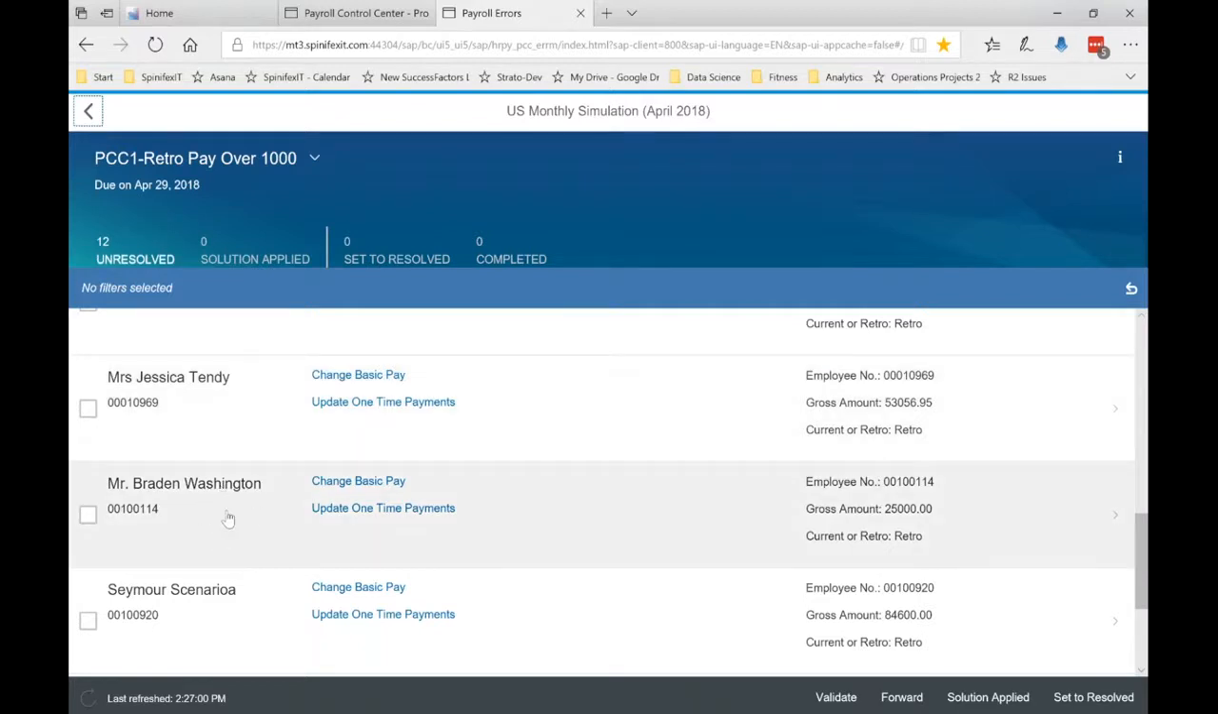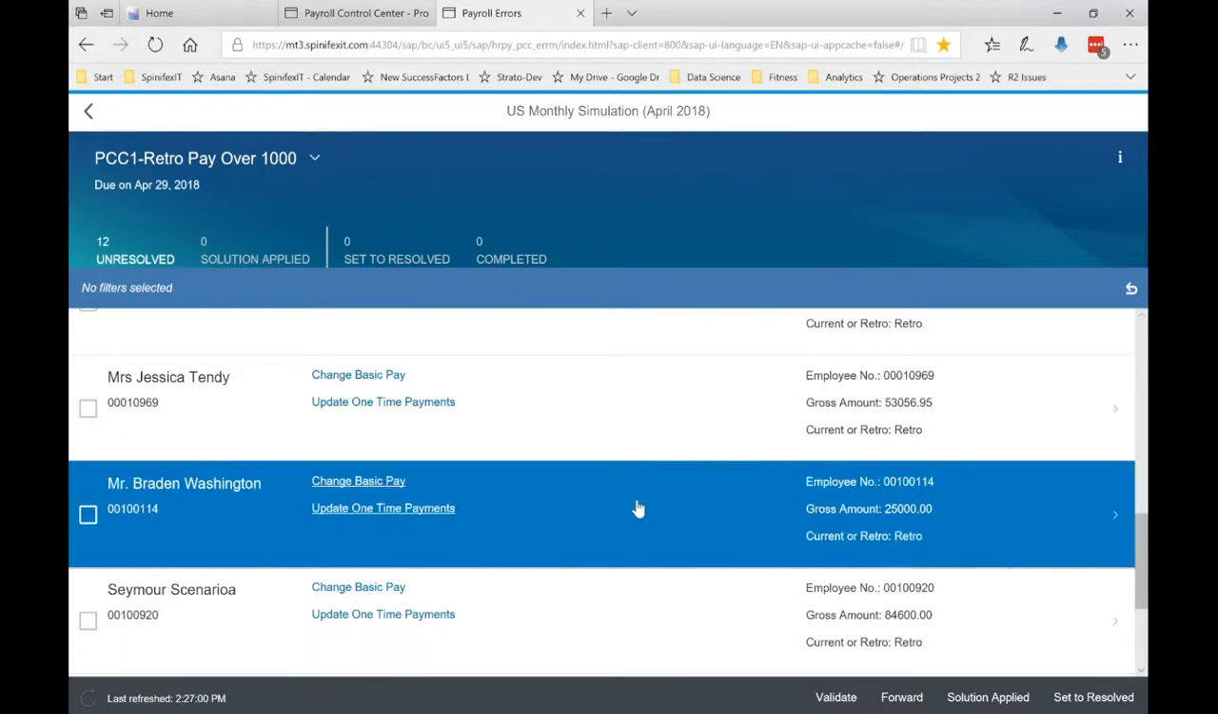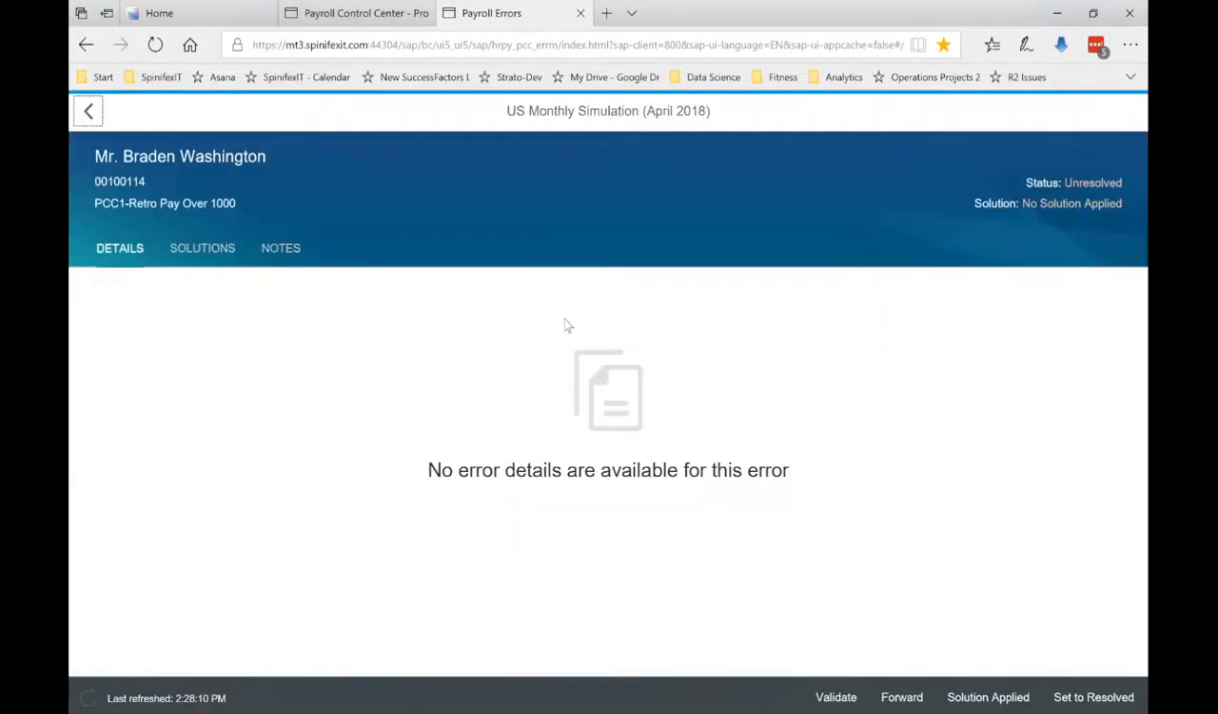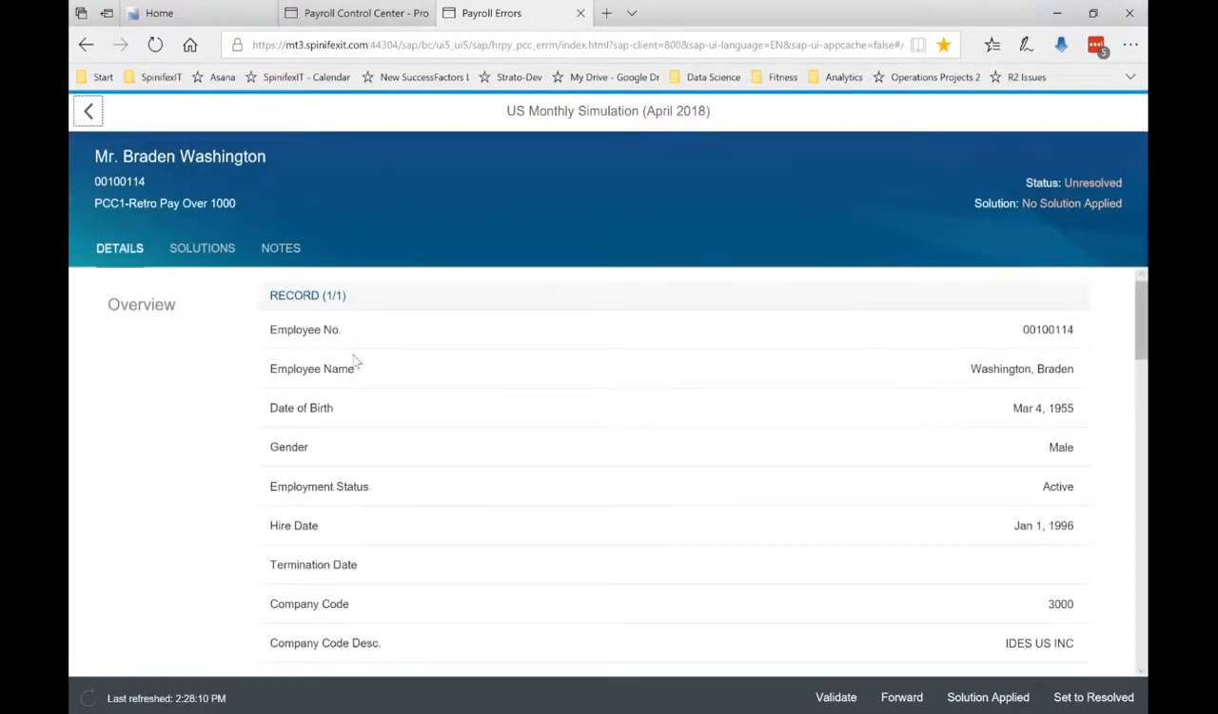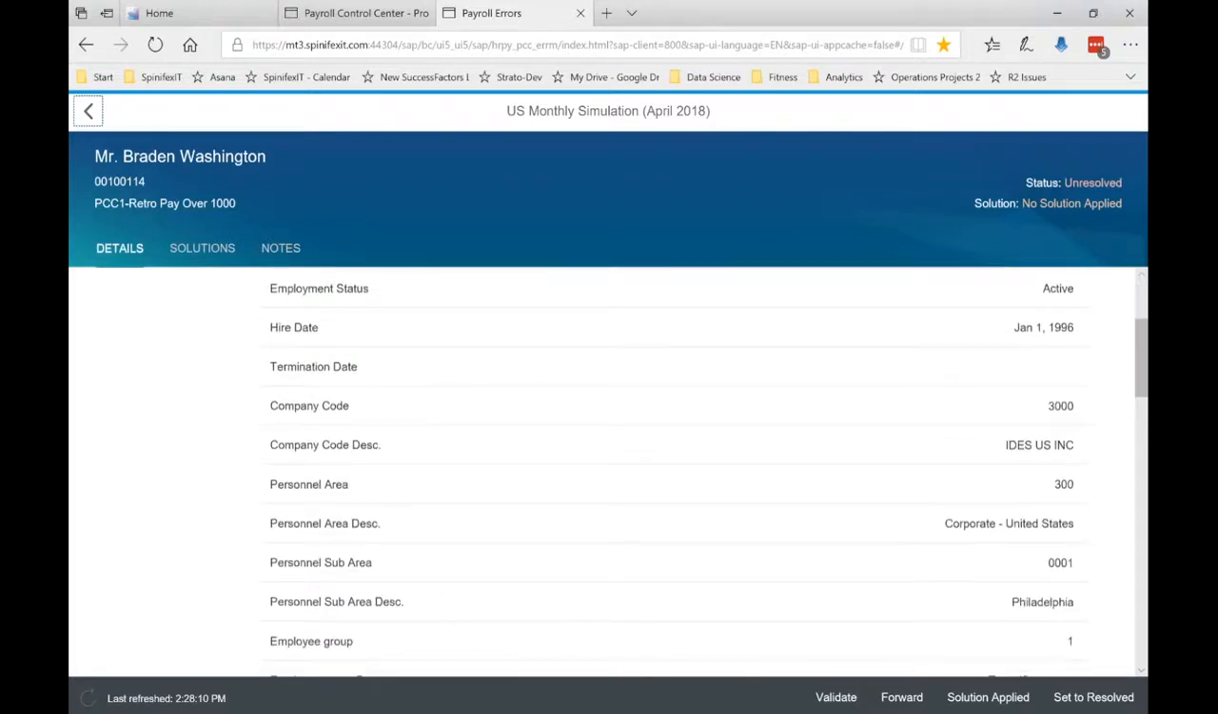This is the person I wanted to look at, Braden. Braden had a retroactive pay of $25,000. Again, this is for the period of April. He's a monthly employee in the period of April 2018. Let's go take a look. With standard payroll control center, you can drill into the message, and SAP will give you some more information about the employee. You have to do it through configuration on what's going to show up, but you can set up different bits of information about the employee to show.